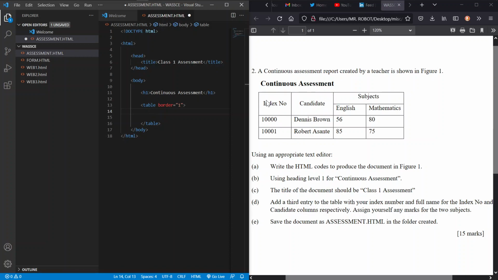So we do that by creating rows. So we create 1, 2, 3, 4 rows here. So let's begin with the first one. Now the first row is going to take care of our headings, our labels here. So index number, candidate, and then subject.